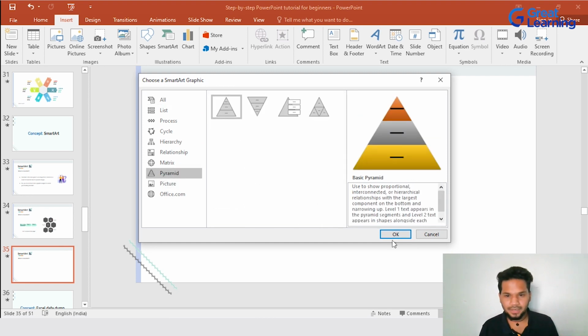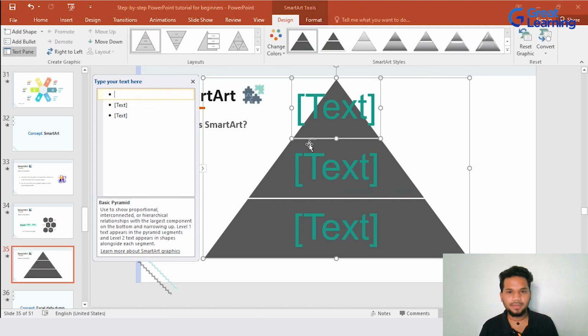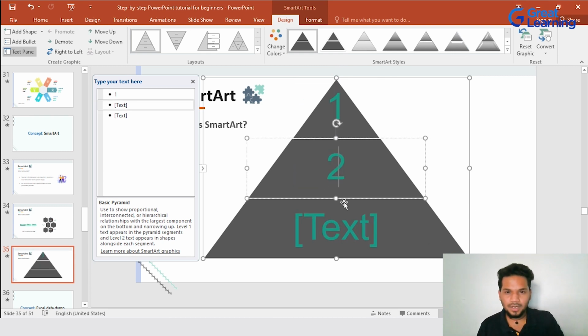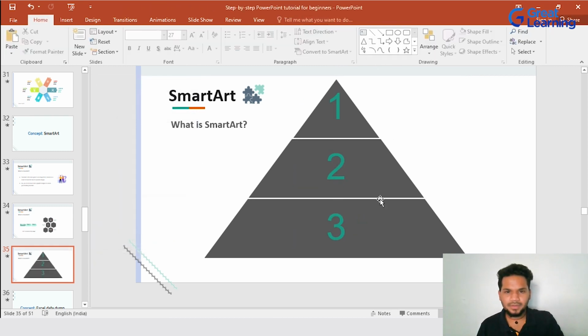So I'll click on a pyramid. I click OK. So you see there's a good pyramid there. Now, even though the text looks pretty big, as soon as I go on to rename it, it'll make sure that the thing fits there perfectly. 1, 2, 3. As soon as I hit this, right?